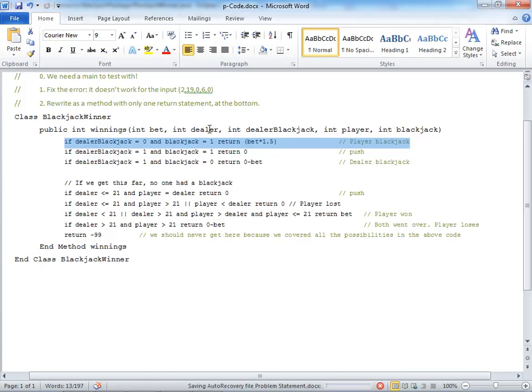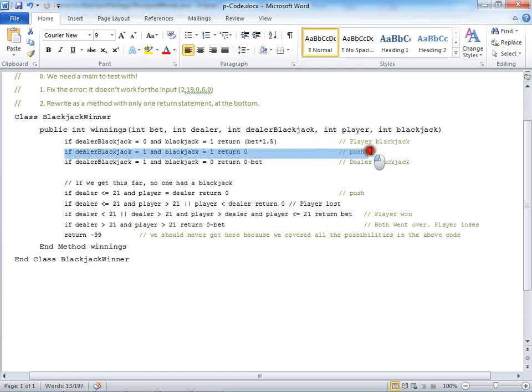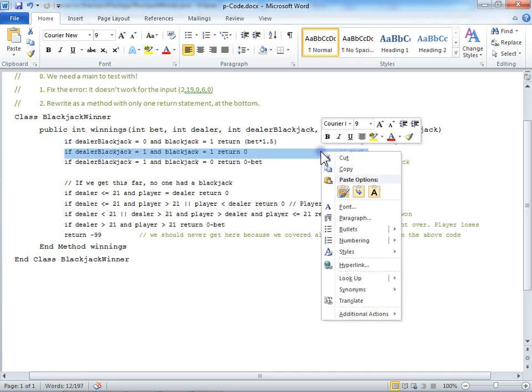Looking back at the pseudocode again, I'm going to copy these lines one at a time, paste them into my program, and make the necessary edits. I think it's overwhelming to copy them all at once. You certainly could do it. I just like to be able to focus on one at a time.